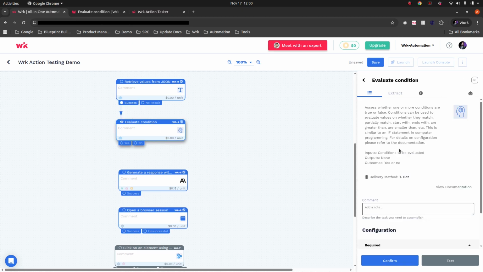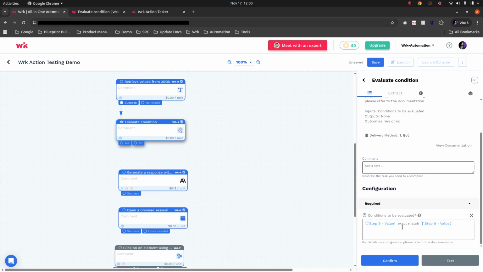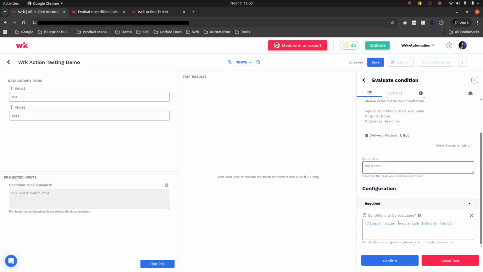The evaluate condition work action has some natural language text in it. And so if you don't write that perfectly the first time, it's easy to make a typo and have it not work for you. But in this case, let's say I have these values in here. I'm just checking that value 1 is an exact match for value 2.